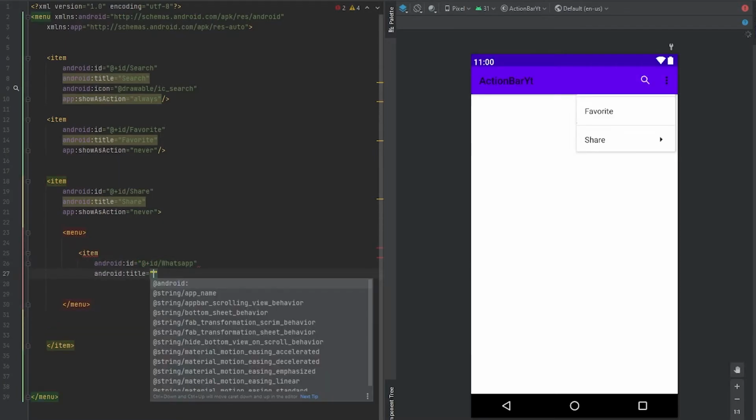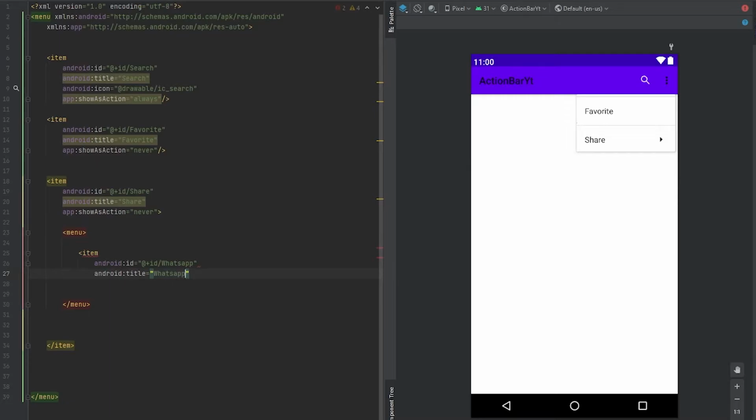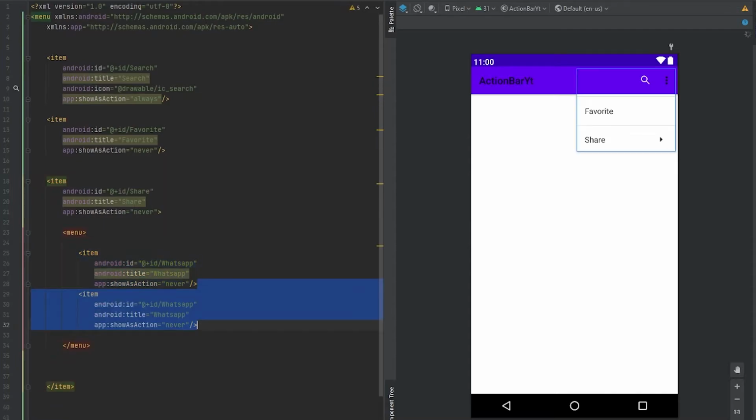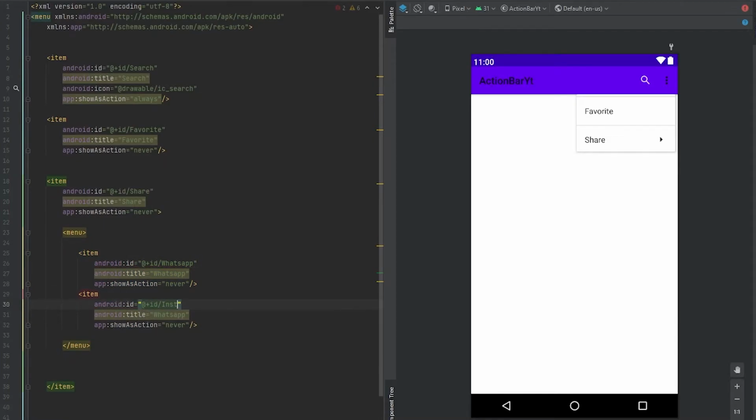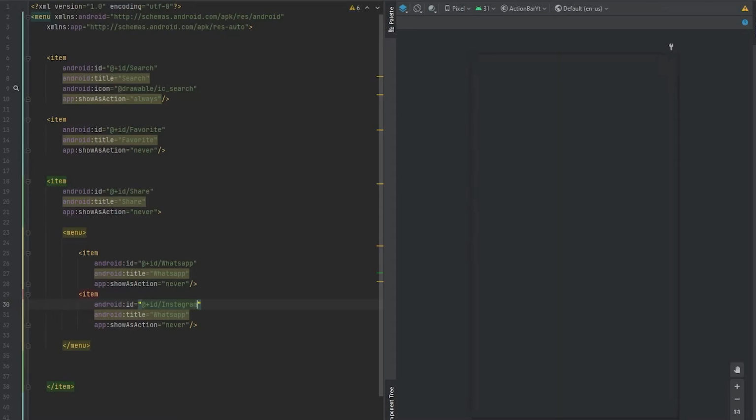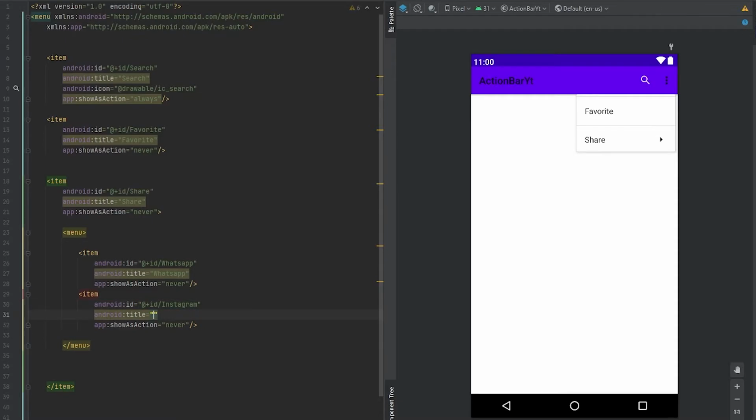WhatsApp, and then title also WhatsApp, and then show as action I will just say never, and then I'll close this, just copy paste it again, and then I'll just change it to Instagram. The title also. Okay, so here we have completed with our designs.